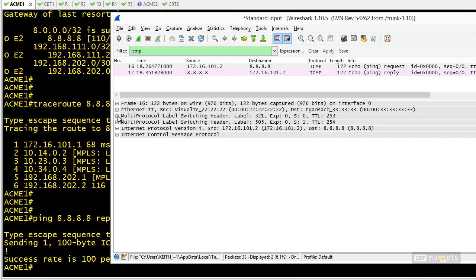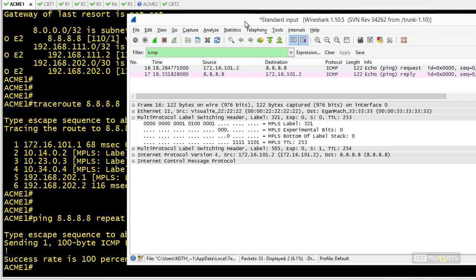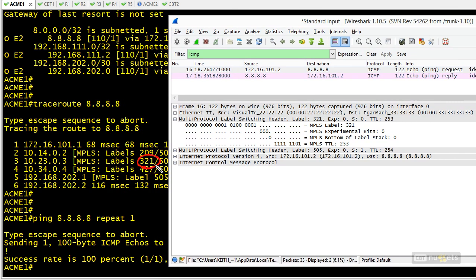So if we go one layer up to the MPLS header, we have our top header. There's label 321, and 321 is exactly what we expected. The MPLS bottom of label stack is not set, which implies, hey, there's another label below me. Don't give up. And then we have a TTL of 253.